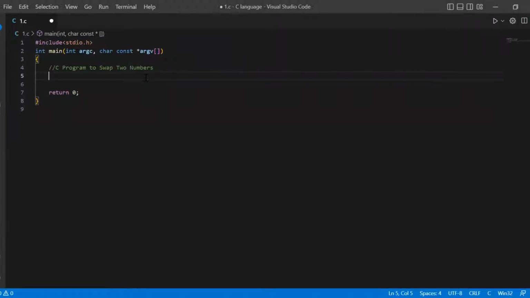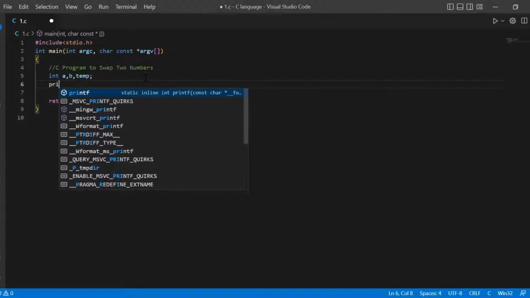So in this video, I'm going to write a program to swap two numbers using a temporary variable. So let's start. First, I will declare variables and a temporary variable. And now I will take input of two variables A and B.